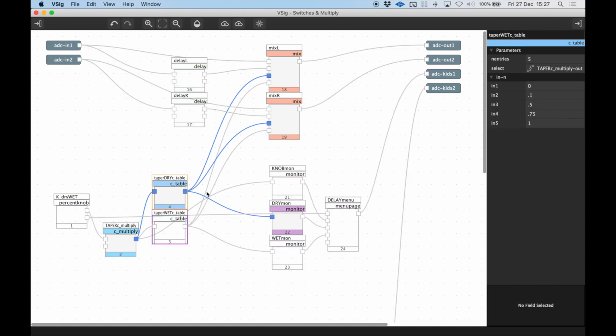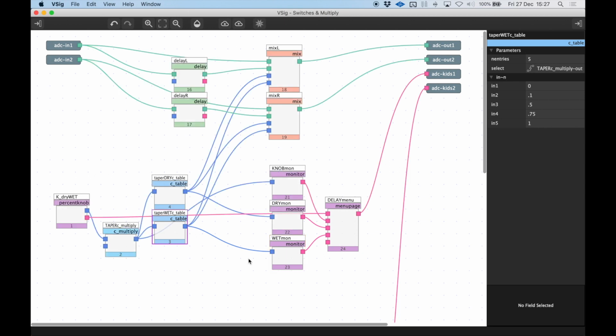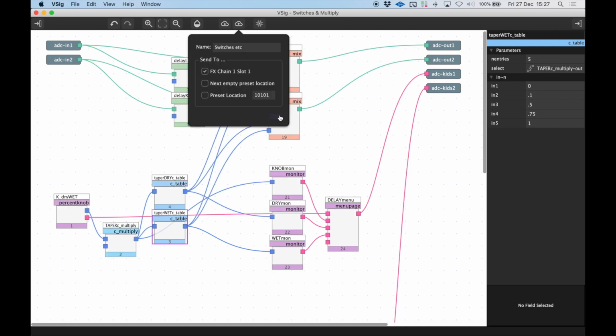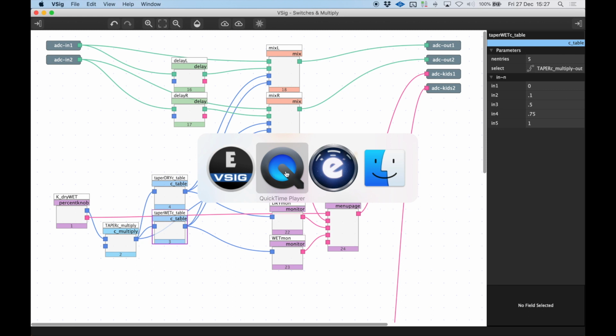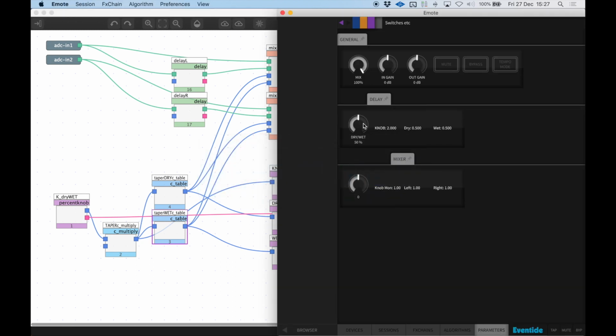And now the table, you can see the dry table is going to the dry monitor, and the wet table is going into the wet monitor. And then we'll be able to see in the H9000 what that looks like. So at 50%, you can see that the knob value is equal to 2. Maximum, it's going to be equal to 4. At 0, it's going to be equal to 0, because 0 times 4 is equal to 0. A 0.5 multiplied by 4 is equal to 2. So that's how that all works out.